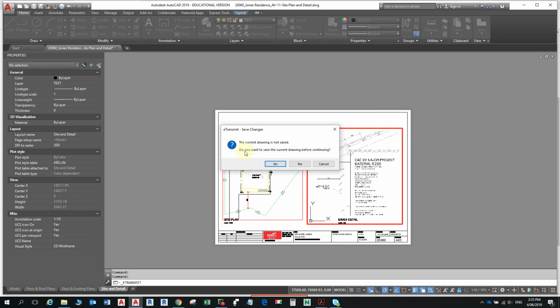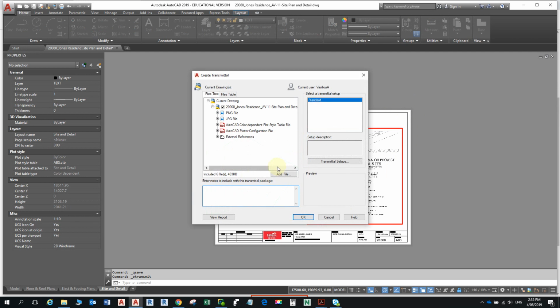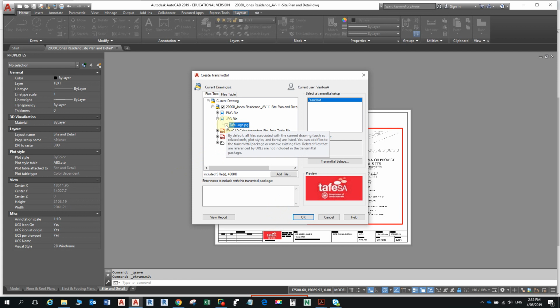So do you want to save the current drawing for continuing? Yes. And it's already finding that this drawing has some files that are brought in. I've got a JPEG as well, apparently. I didn't know. Oh, yeah, the TAFE logo. See, I forgot about that. I would have sent it without the TAFE logo. I mean, terrible. But at the same time, some companies don't want to send their logos, so they just remove it. You can actually remove it. You can untick it like this, and I won't get the logo. All right, but you can leave it on.